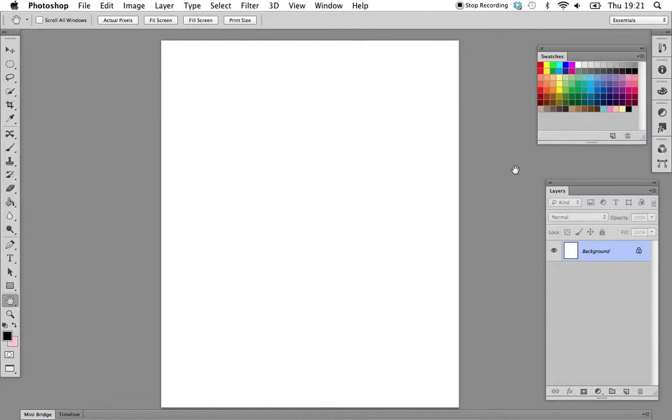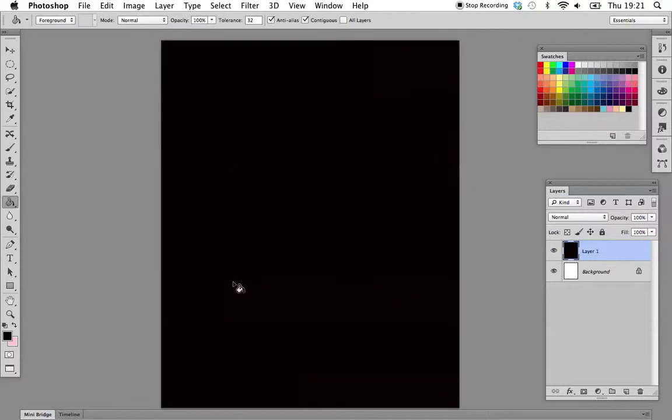Begin by opening a new document in Photoshop, and then create a new layer by clicking the create new layer button in the Layers panel. Now I'm going to fill this with black, so just choose the Fill tool here, and away we go.